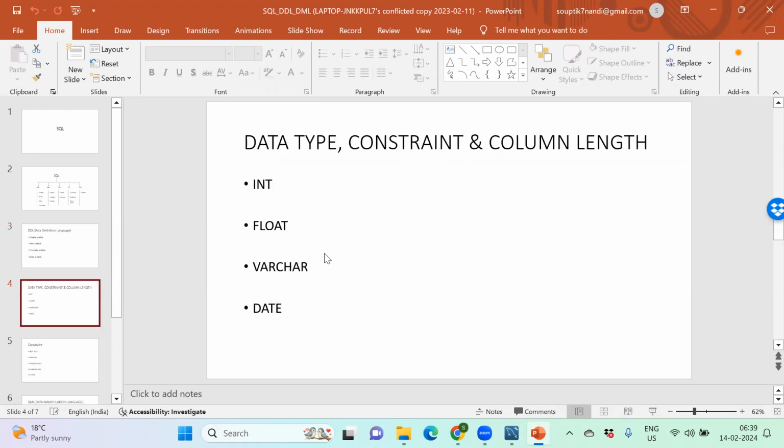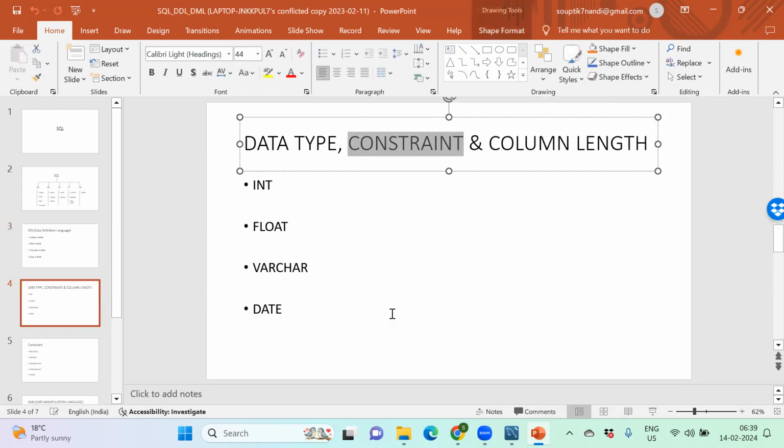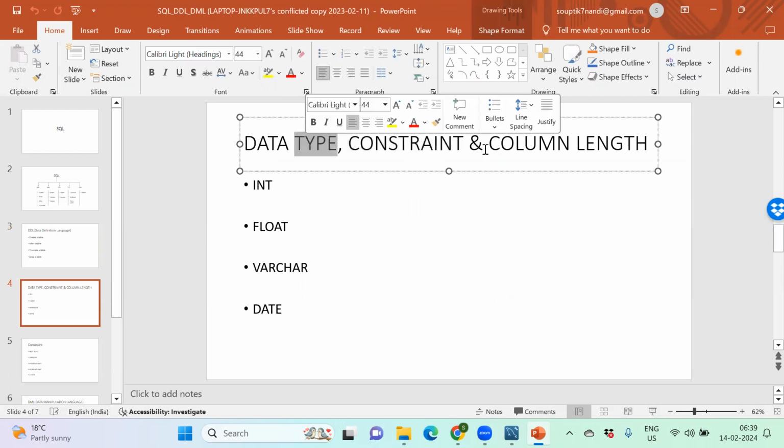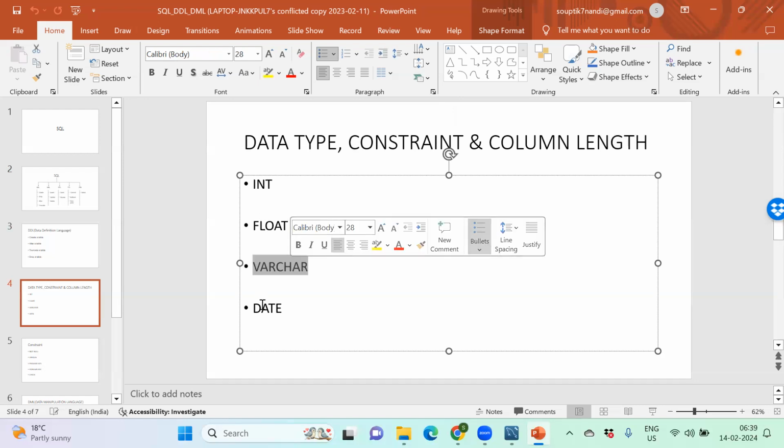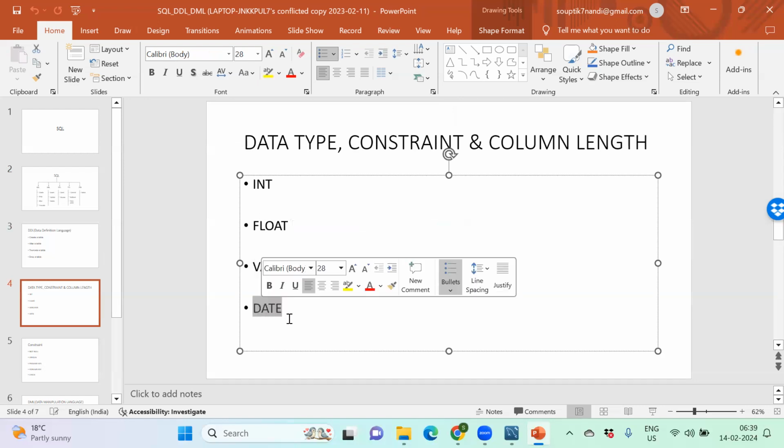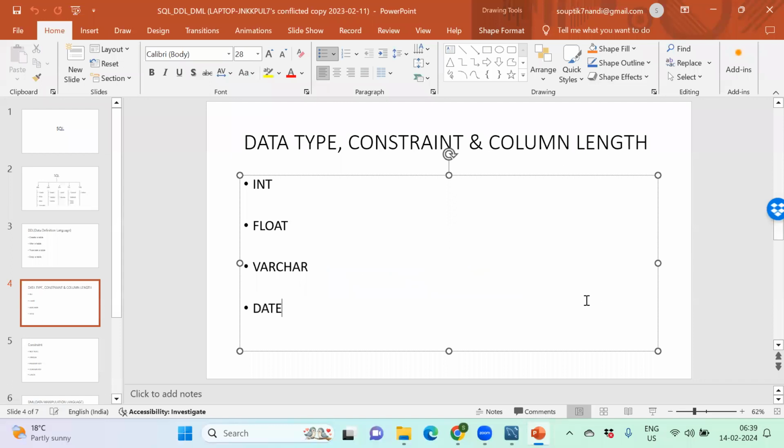The main thing we'll learn today is the constraint part. Yesterday we just went ahead with the basic things, having only data types of a particular column as well as mentioning the column length. Column length is especially required when we are declaring a varchar data type. For integer, float, date, it's not required. Today, let me introduce the date data type as well.